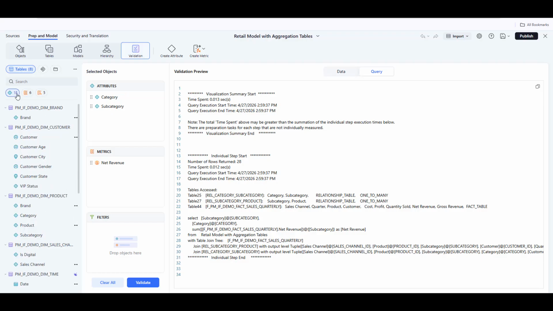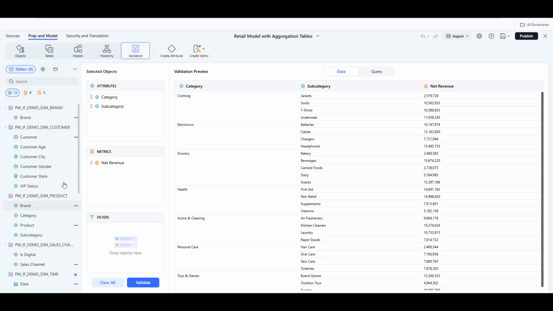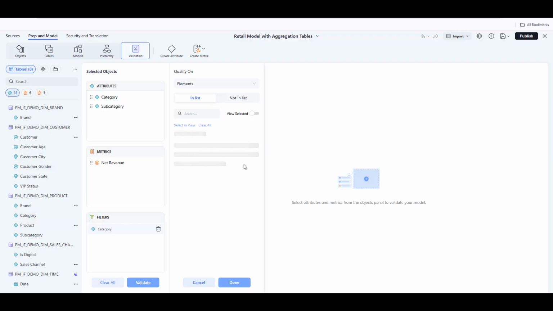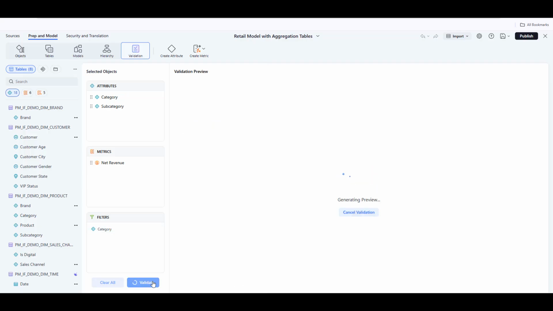Let me just choose the attributes again, and instead of seeing all these categories, let me just filter by maybe one of the categories. So let me drag category right here in the filters area. It will show me the available elements or values. So I just want to compare or validate electronics. I select this right here, click done, and then once again I validate to see the results that I have here. Want to compare the query?